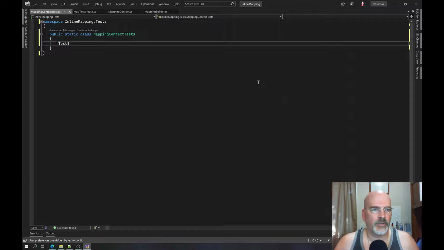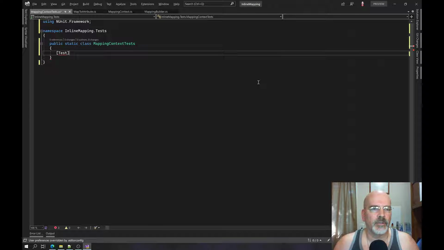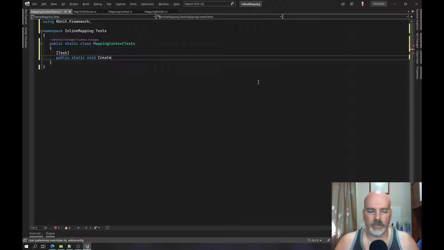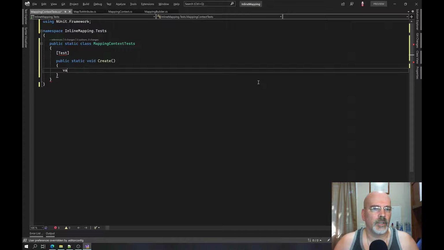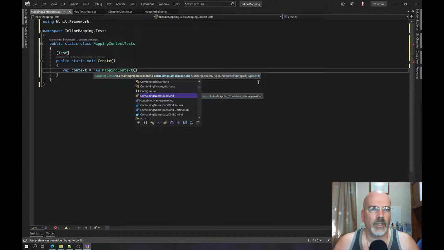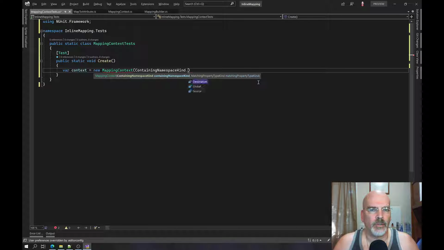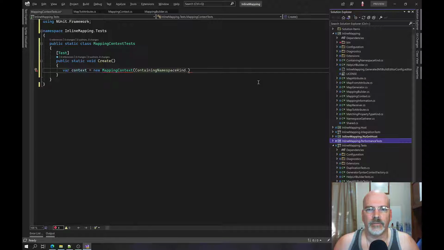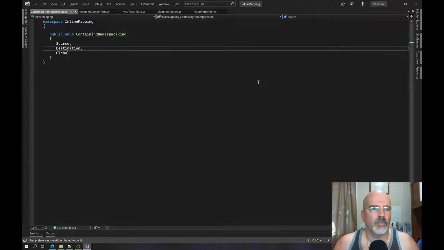So we'll say test to gathering suggestions, because you know that takes forever. Public static void create. Our context is equal to new mapping context. And the namespace kind. We don't want a default. I'll say global.